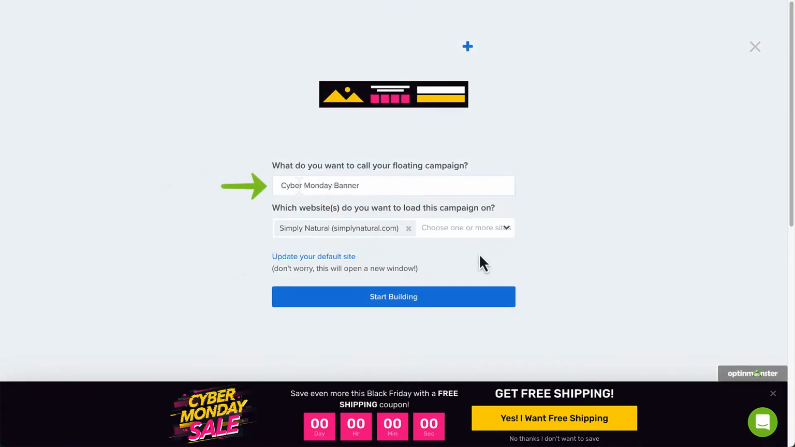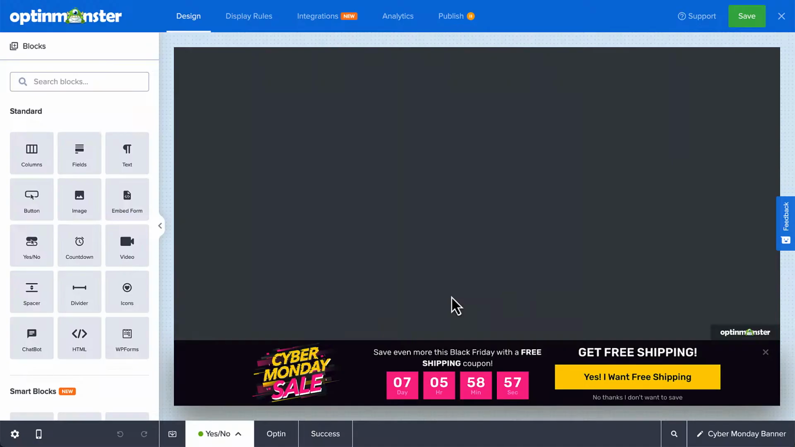Type a descriptive name for the campaign and select your site from the list if it isn't already selected. Then, click Start Building. The great thing about OptinMonster's templates is that the design is set. All you have to do is edit the copy to match your brand and offer. Since this is a two-step opt-in, we'll start here on the Yes/No view. Now, if you wanted to skip this and just show the opt-in view to your visitors, you would need to select the Yes/No view option in the footer bar and then select Disable Yes/No view. Since two-step opt-ins have been proven to increase conversions, I'll leave it enabled.